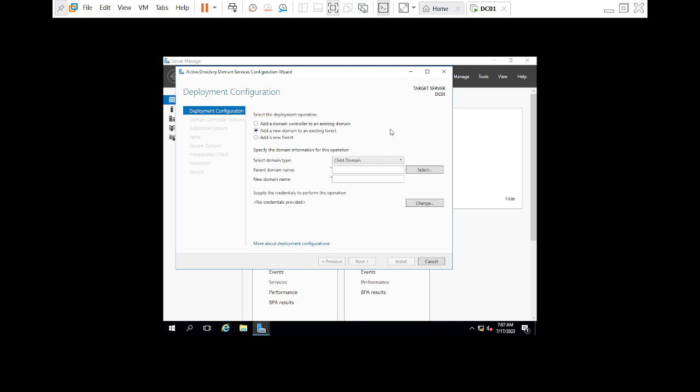The third option says add a new forest. Since I don't have any domain or forest, I can select the third option, which is add a new forest, and now you need to enter the domain name. In our case, let me go with Microsoft.com. Type the Microsoft.com domain name, and then say next. A domain name should have a prefix and a suffix. The prefix is Microsoft, the suffix is .com, and say next.